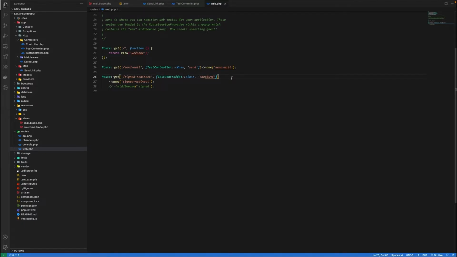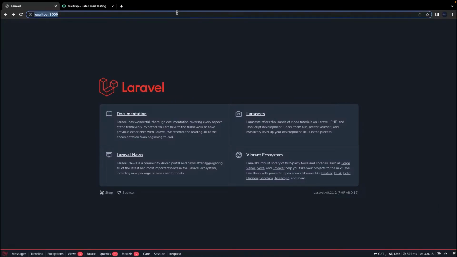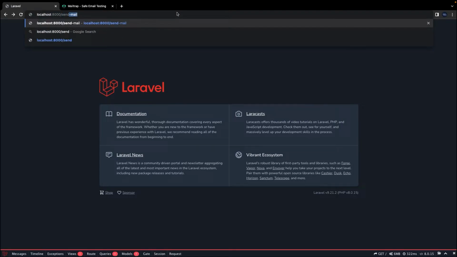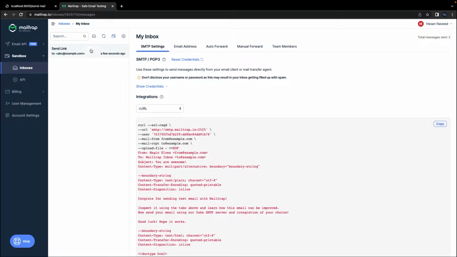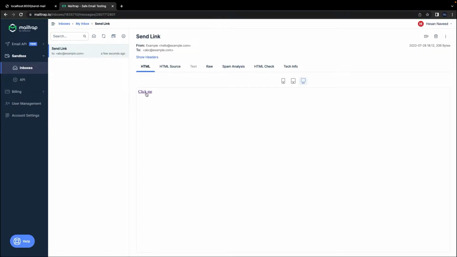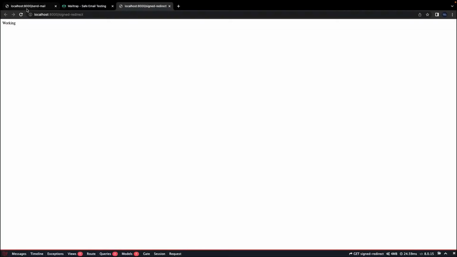Okay, so now if I go to my browser and hit the route of send mail, an email will be sent. So if I go to my Mailtrap account, I can see an email with a link. If I click on it, I am redirected back to my signed redirect, which was the second URL. So let's implement the signed URL now.